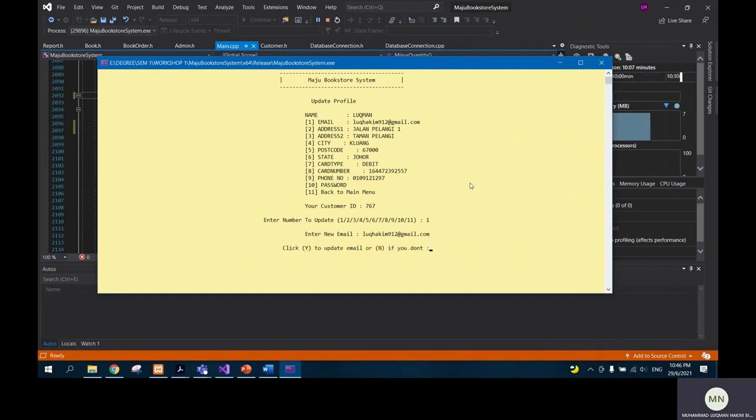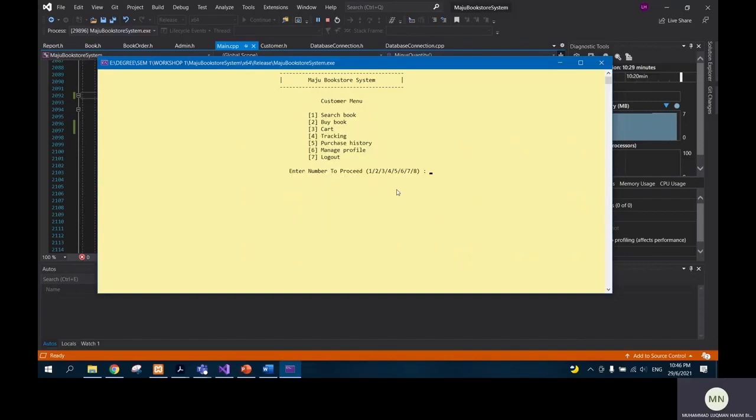Okay, this is the same email. Do you want to update email? Yes. Then the system asks to use other email because this email is being used. Because the email and phone number are unique, I make it like this. So I click continue, click 11, back to the menu and log out.